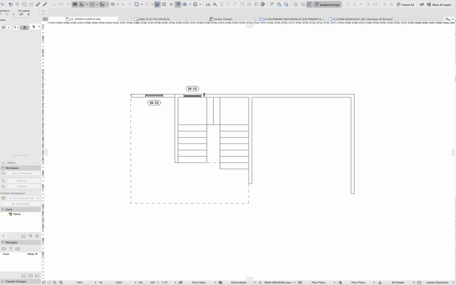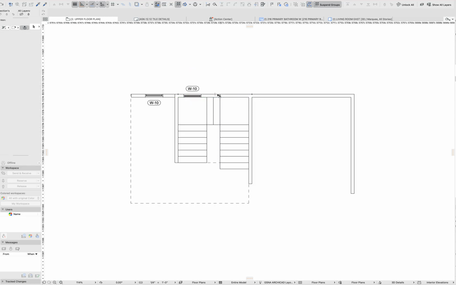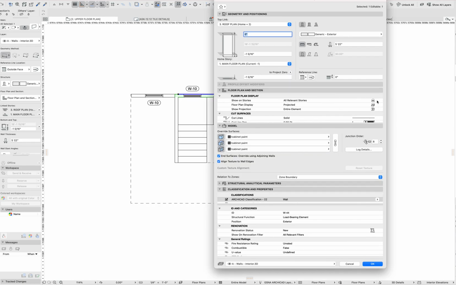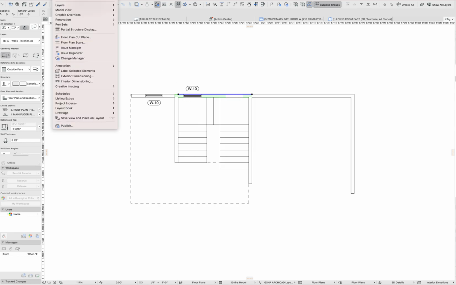Wait for it to finish processing here. And then this window pops up because now this wall and the windows hosted in that wall are included within the floor plan range for this specific view. Now I could have another view that excludes that. So you can have different floor plan cut planes per view. You can have them at different heights and including different stories. The one thing that is constant is this wall is set to all relevant stories. So I'm controlling the relevancy of a story for this wall by that floor plan cut plane setting.